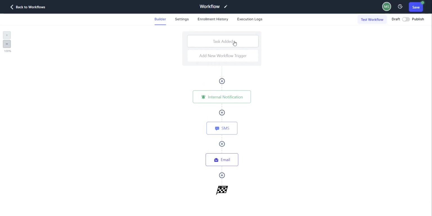You'll see your workflow trigger added to your workflow, and then make sure you click on the blue Save button in the top right corner to save your workflow as well.